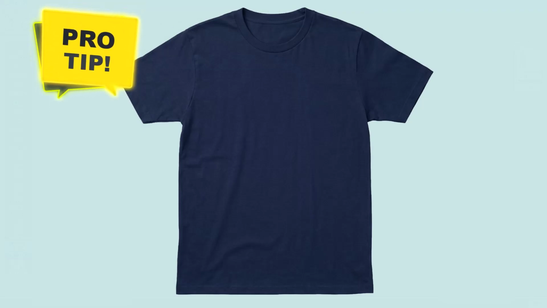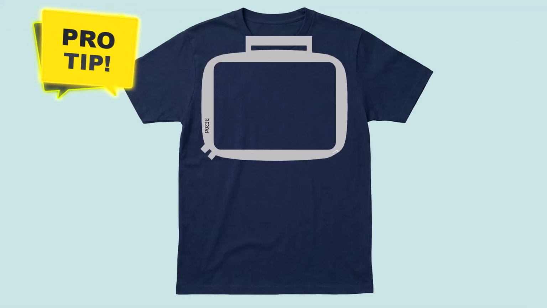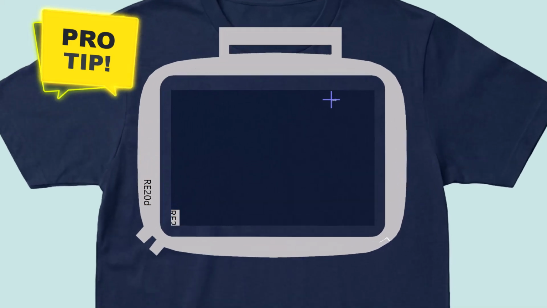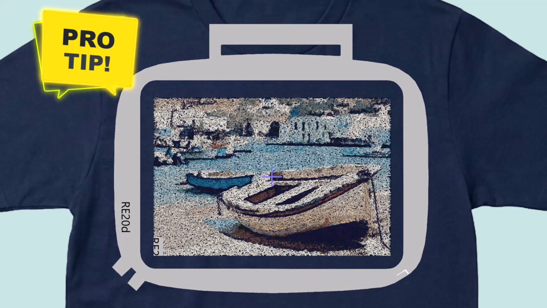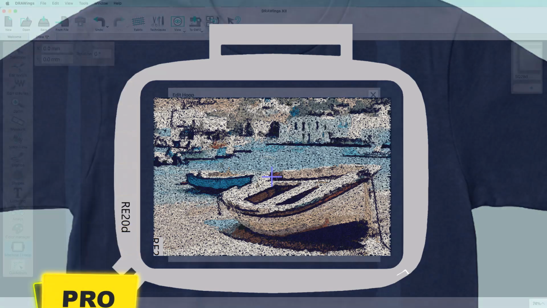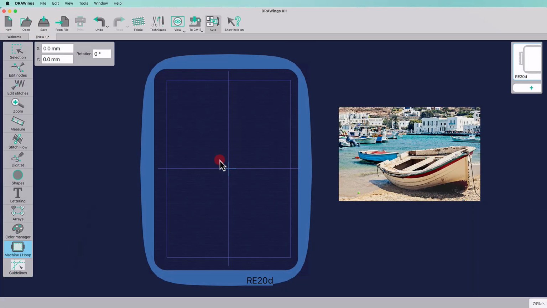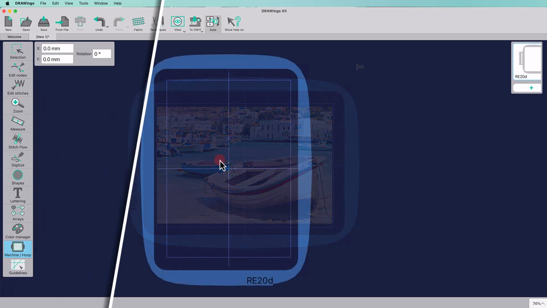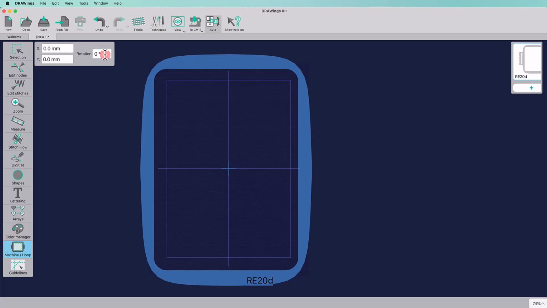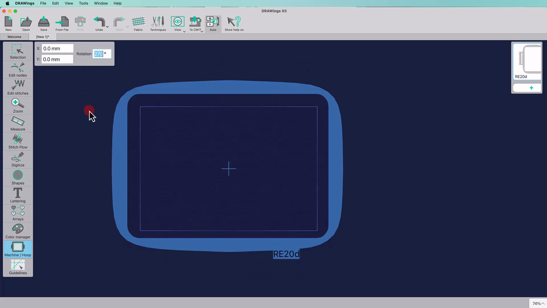Pro tip: when embroidering on stretch fabrics, matching your hoop dimensions as closely as possible to your design's dimensions can help prevent fabric shifting and avoid distortion. The width of the photo I'm using is greater than its height, so I need to rotate the hoop for a better view. Go to the tool options, type the desired rotation value in the rotation field, and press Enter. Keep in mind that the hoop will rotate counterclockwise.